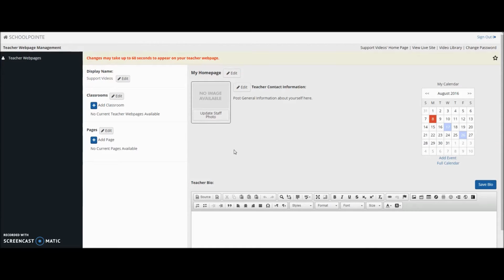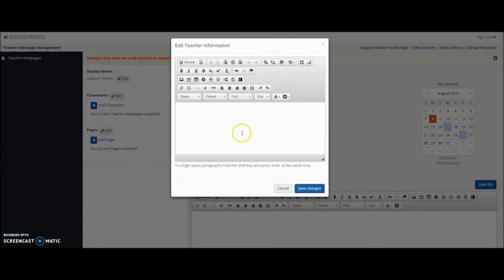So you see here that you have the option to add a staff photo in here. You also have the option to go in here and add some contact information. So maybe you want to put your planning period in here. You could put like your phone number, things like that.